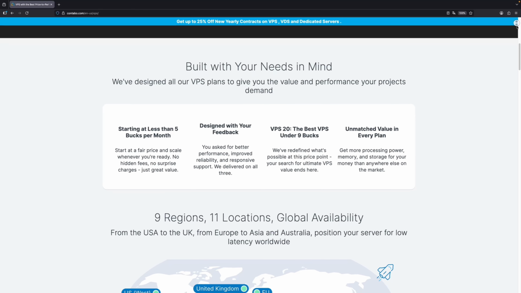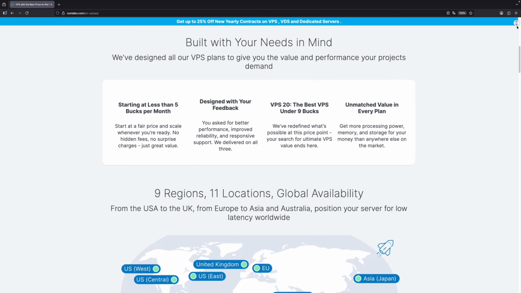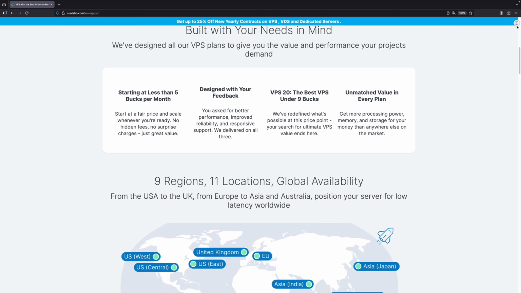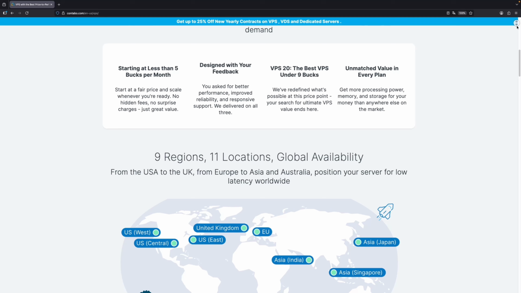In this tutorial, I'll walk you through how to purchase your own Contabo VPS server and most importantly, how to connect to this VPS server securely. Now let's get started.